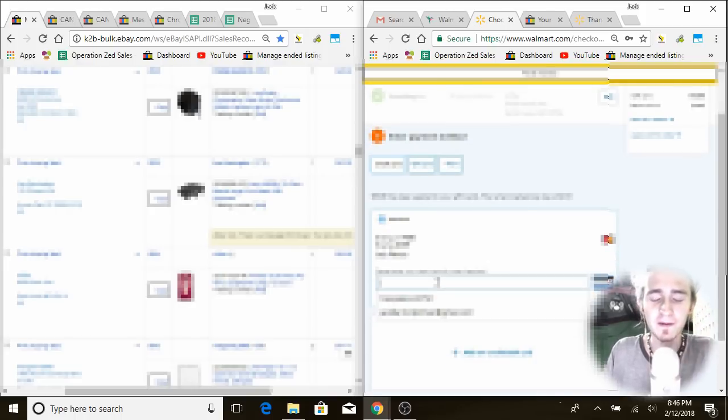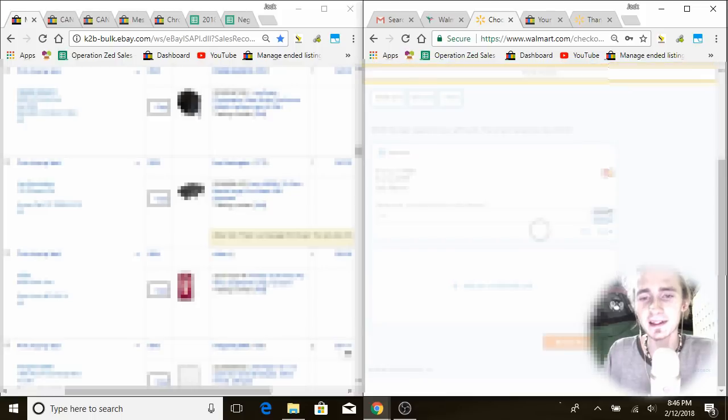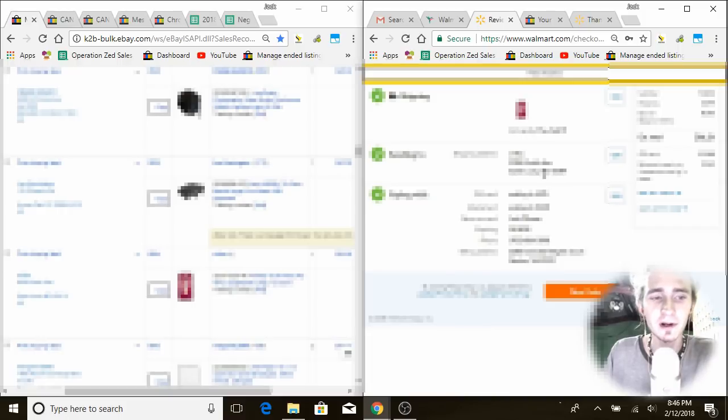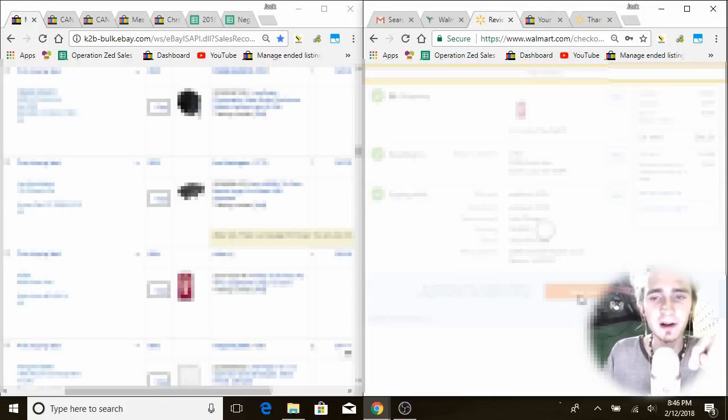Now what I do is I finish the order off with a credit card. And I do that just because it ties my billing address and everything to it, which makes the order less sketchy. That means that it's counted as a credit card order, not a gift card order. And gift card orders get lower priority than credit card orders.